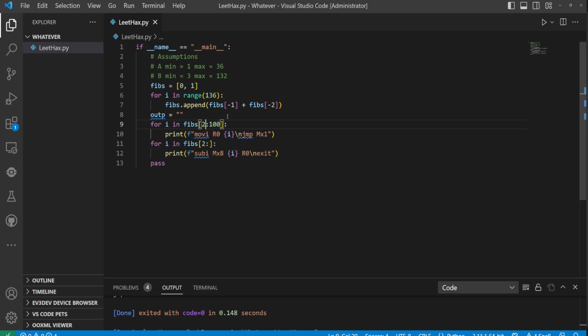And then, so the maximum is 36. So we go up to 38. The maximum for this is, the minimum for this is 3. So we only need 5. Well, technically 4. Max is 132. Actually, no, it's right. It's 37, and then 32.